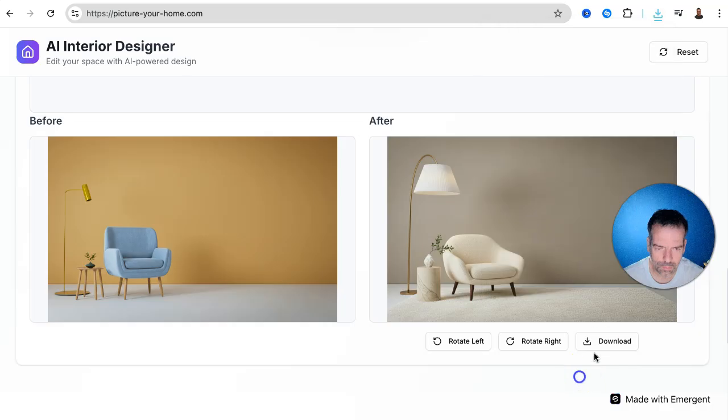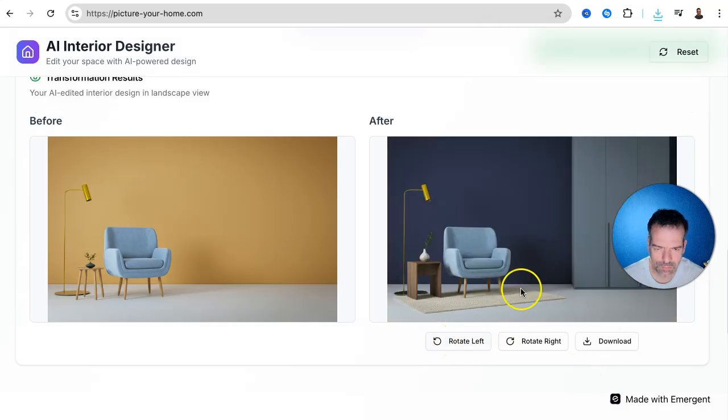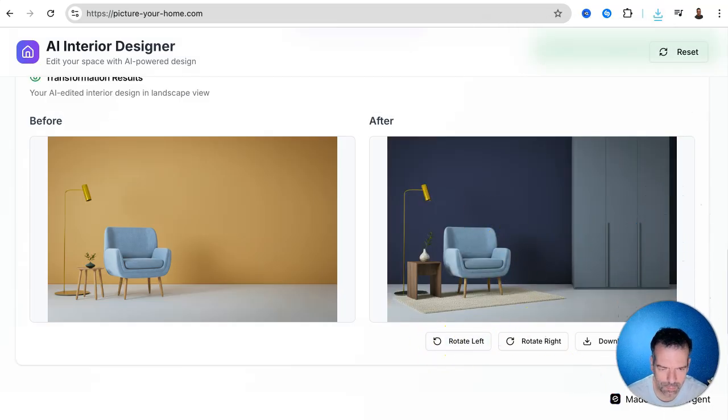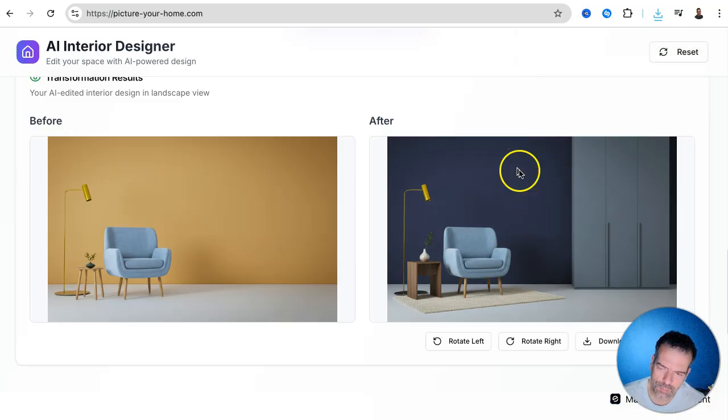Download that. So now I've added this. Oh, nice. So he added the wardrobe and he painted the wall indigo. He put back the armchair as it was, which is valid as well.